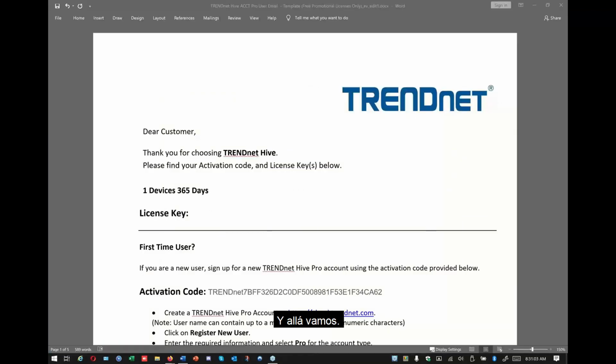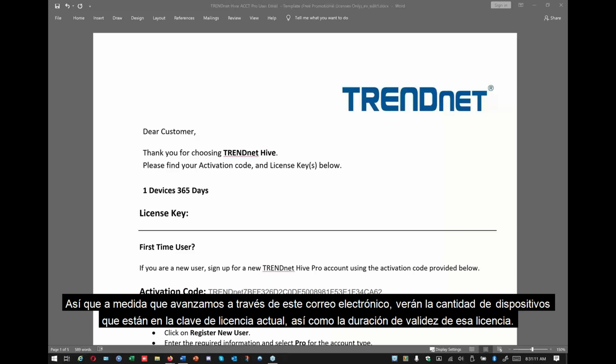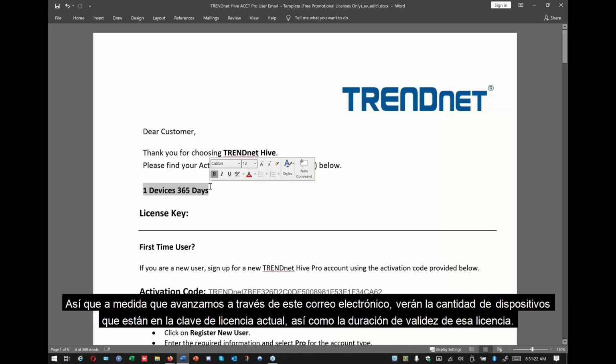And there we go. This is an example of what a customer would receive after they've purchased their TRENDnet Hive license. As we go through this email, you'll get the amount of devices that are on the actual license key itself, and the duration, how long that license is valid for.